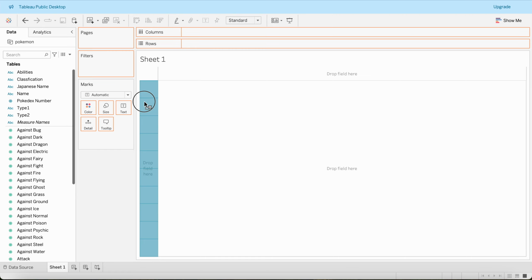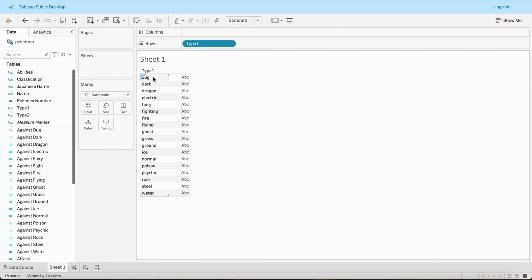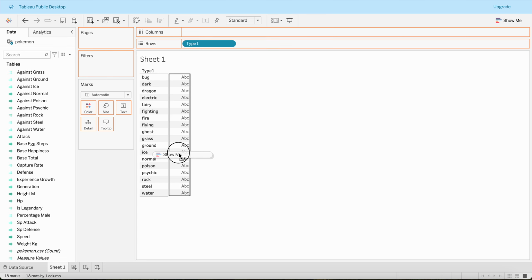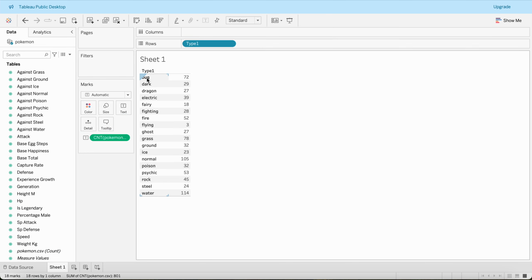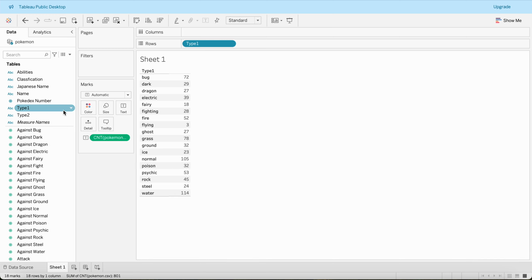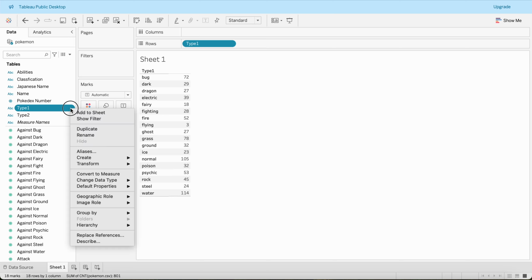So type 1, I think this one should be easy. Type 1 is here and I have the count here, but I'm not happy with how this looks. All of these are in lowercase. I would want my first letter to always be in uppercase. Now, one way is to do the alias thing. You double click and then click on here. Let me show you how to do that.